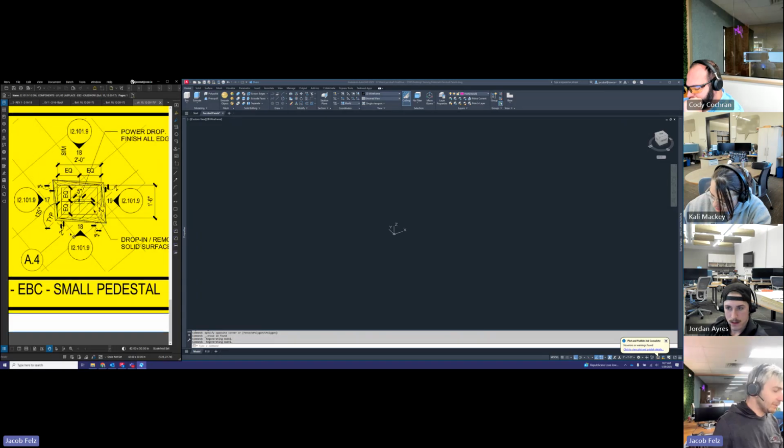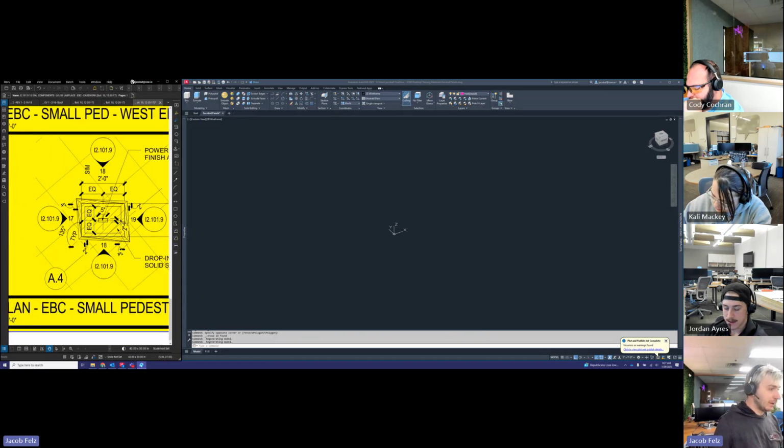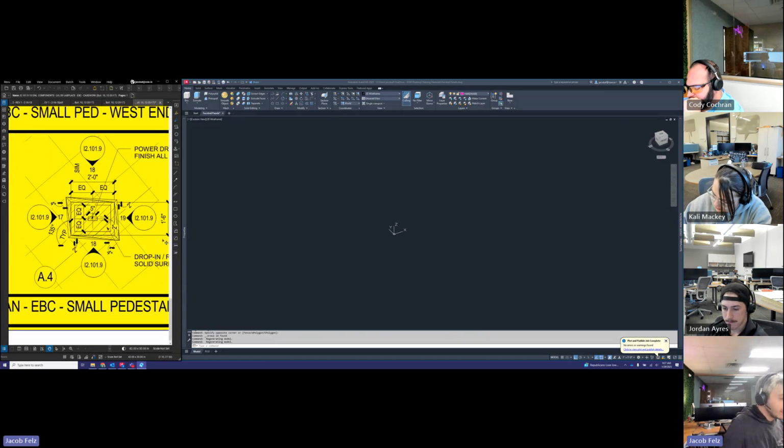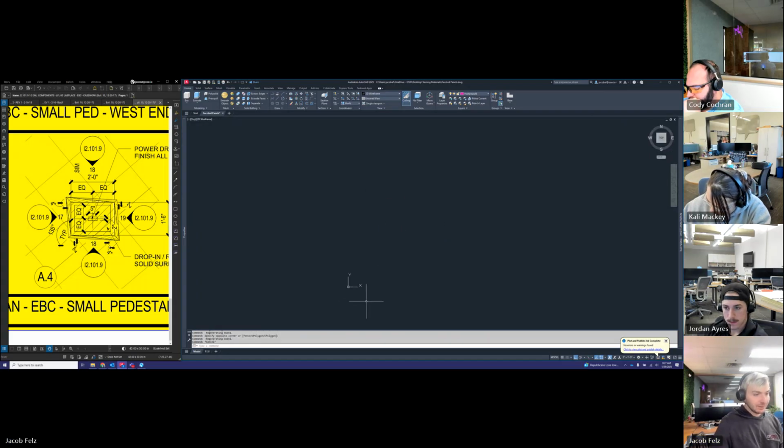All right, let's start with the plan view. I think that'll be the easiest place to start off. So focusing in on that, I'm going to go back to my top-down view in my view cube. And then we're going to sketch this guy up.